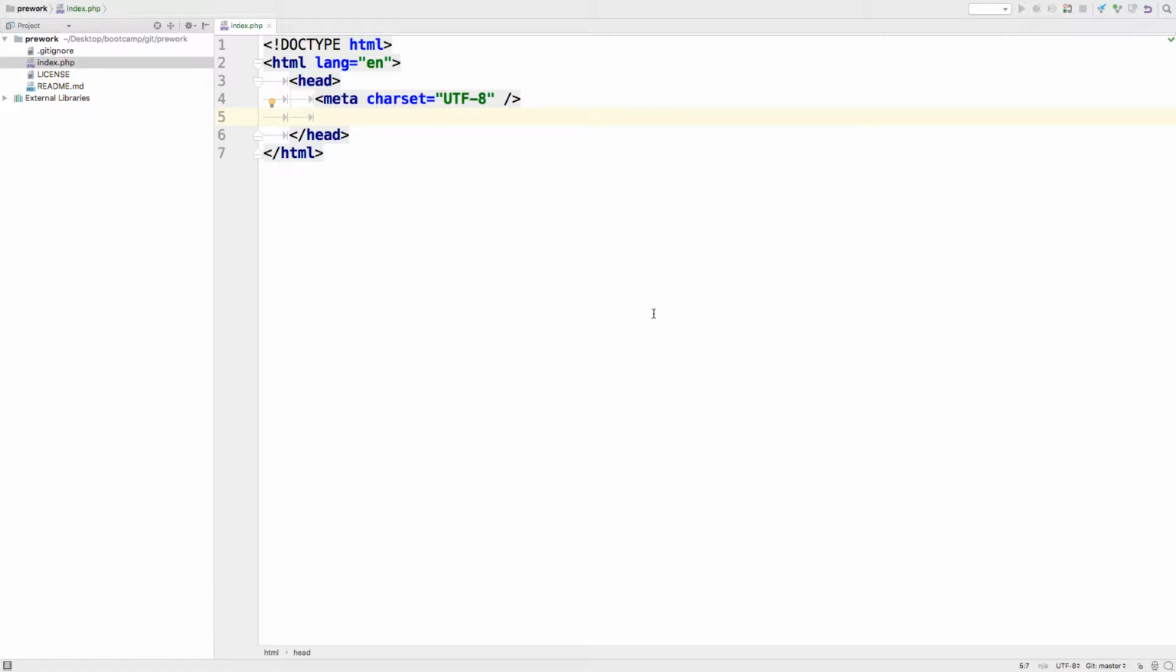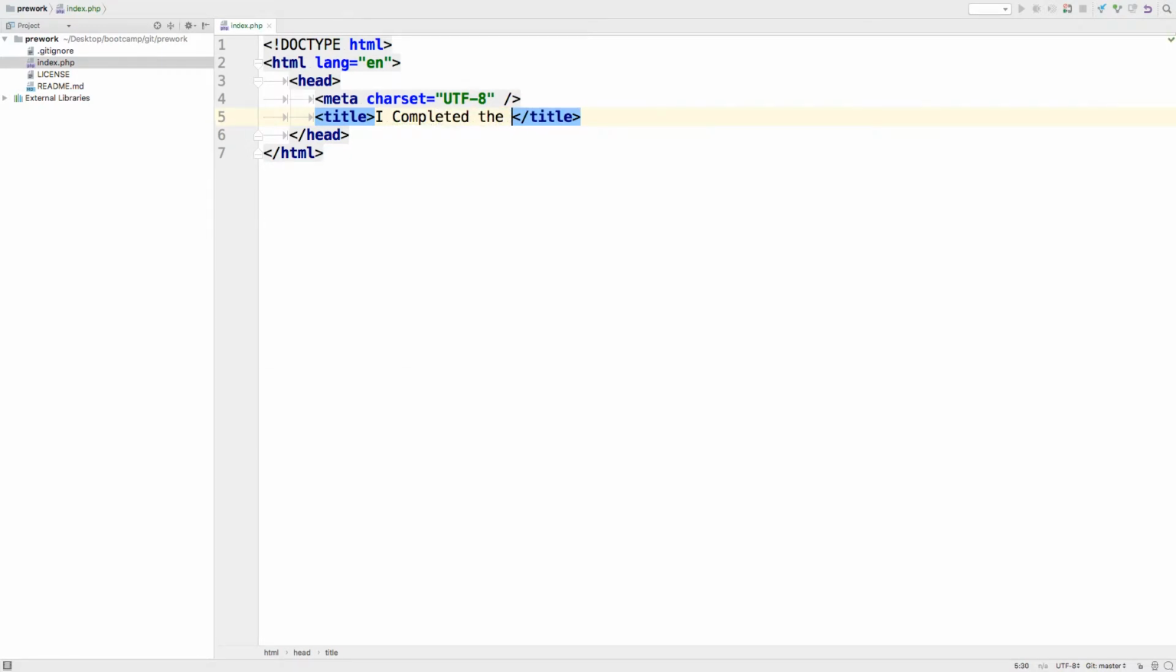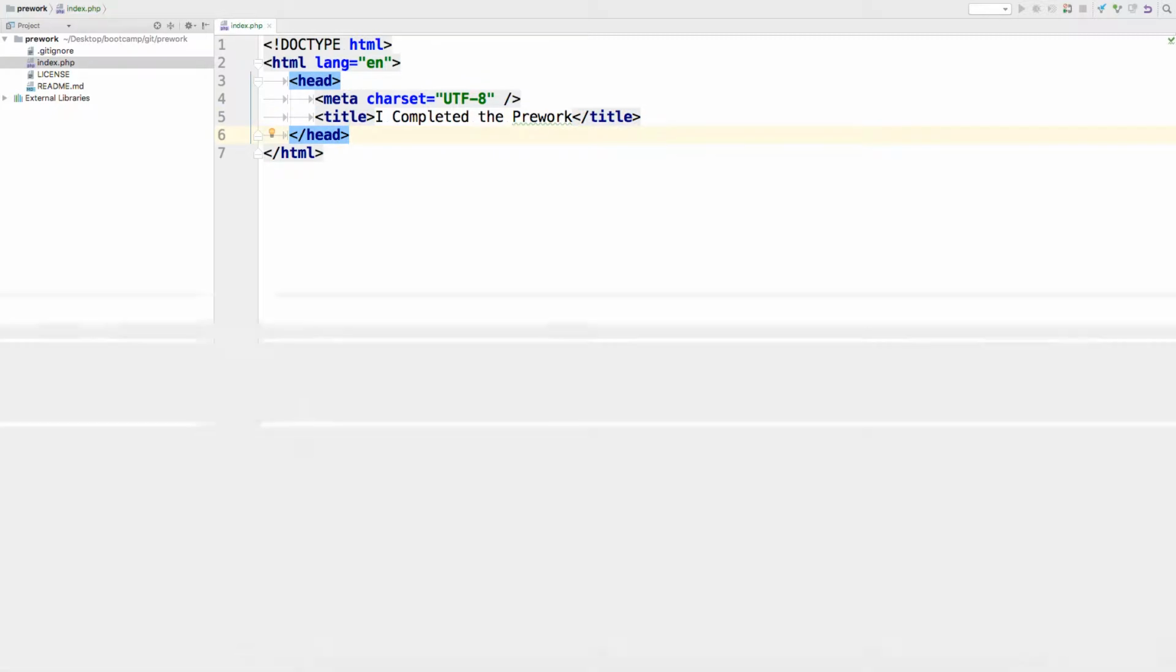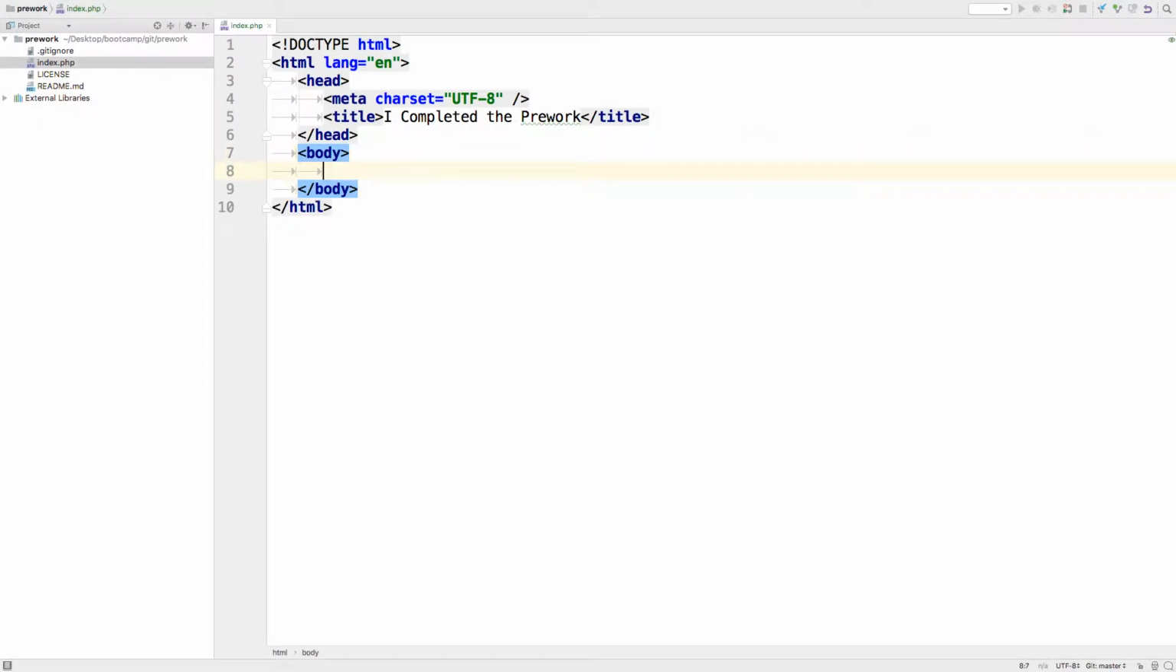And so let's just go ahead and create a title tag here. All right, so our title is I completed the pre-work. Okay, good. So we'll create a body tag. This is, of course, what the end user sees. The stuff in the head is just metadata. It's not really displayed, except the title will appear on the tab name. We'll see that in a second.